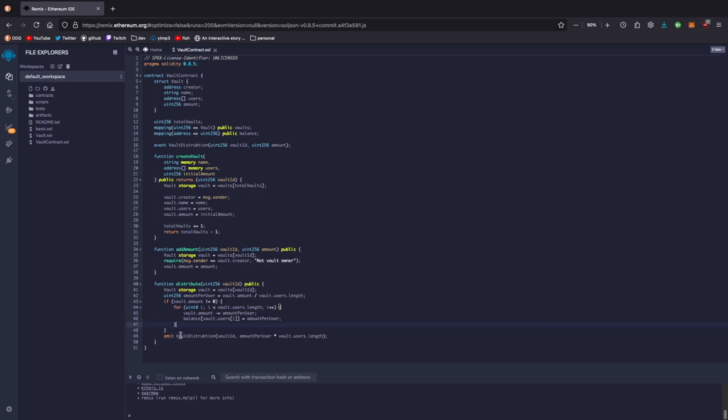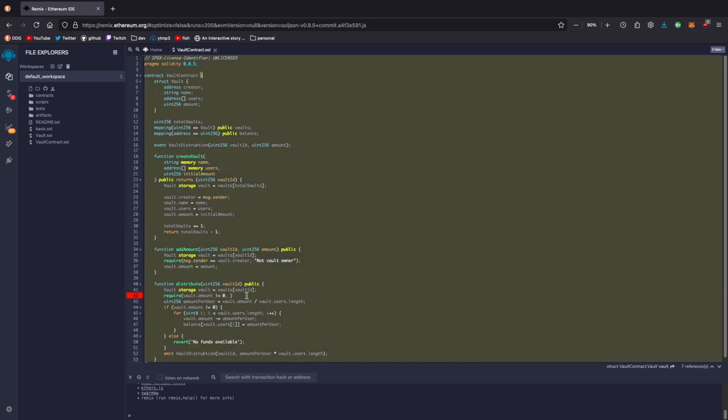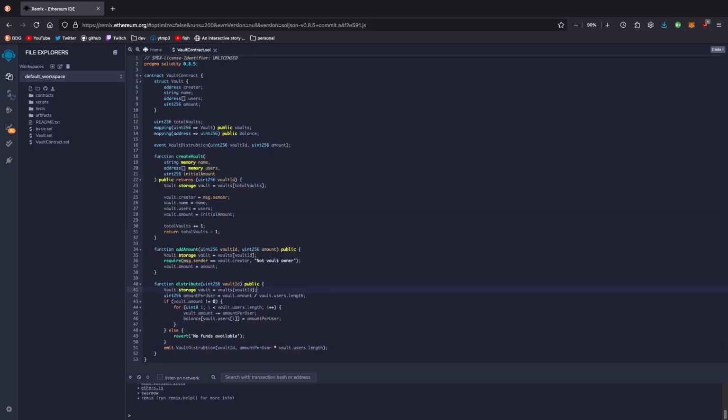And then we could do else, revert and have an error message. No funds remaining. No funds available. And you could make this a require statement at the top, like vault amount is not 0, and then have that revert message up here. But I just wanted to show you what an if statement was really like. So that's why I did that.